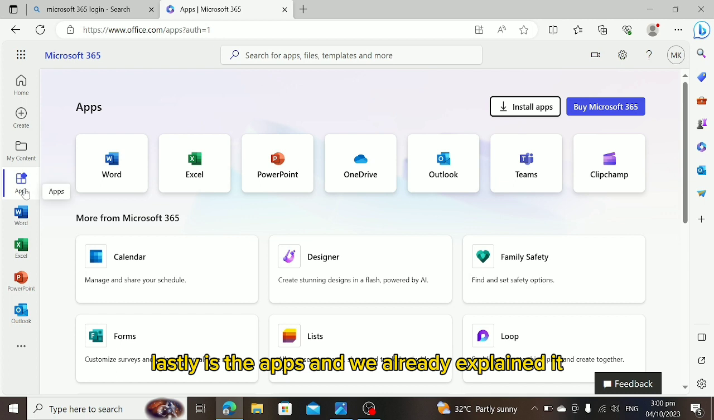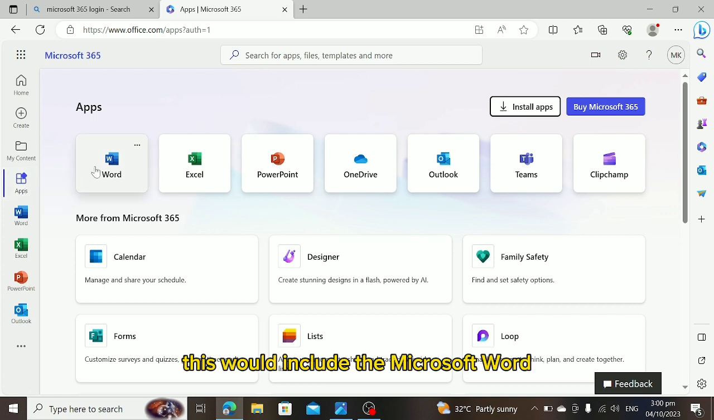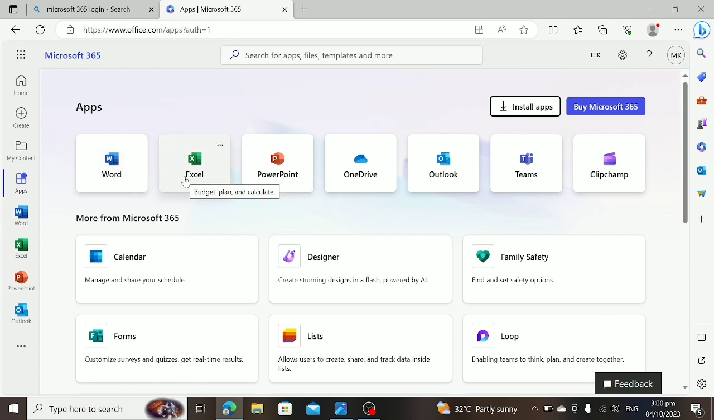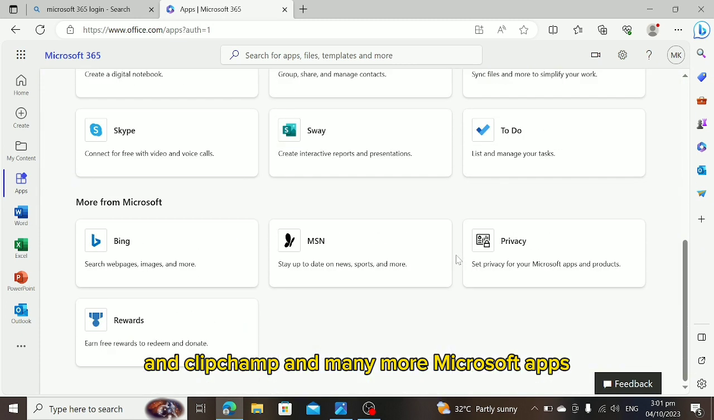Lastly is the apps, and I will give a short overview of this section. This section provides access to Microsoft 365 apps. This would include Microsoft Word, Microsoft Excel, Microsoft PowerPoint, Microsoft OneDrive, Microsoft Outlook, Microsoft Teams, and Clipchamp, and many more Microsoft apps.